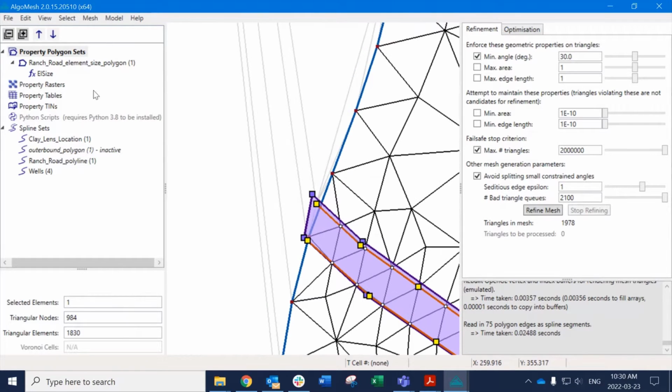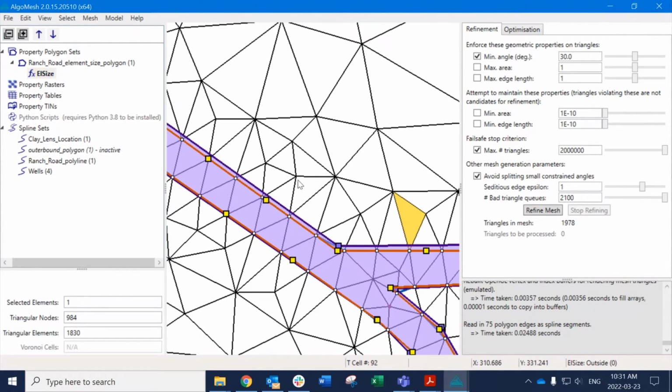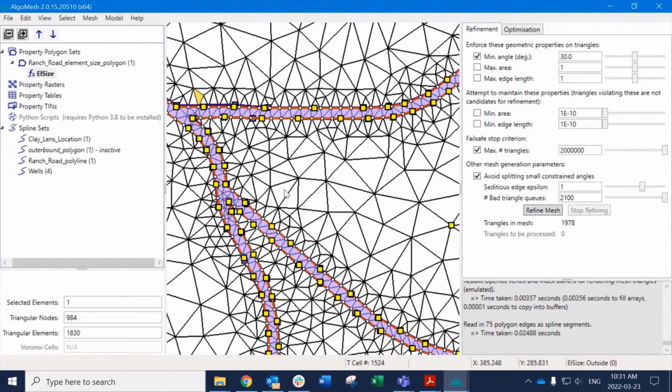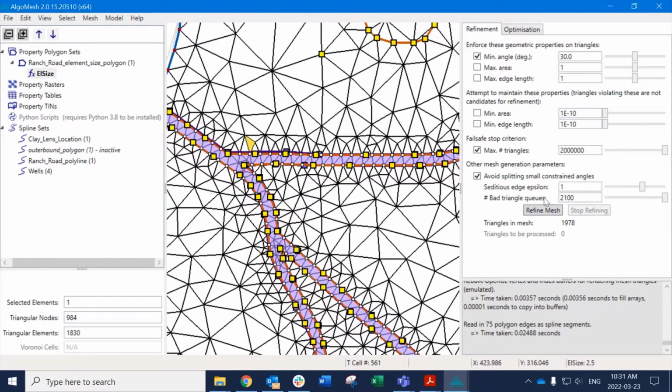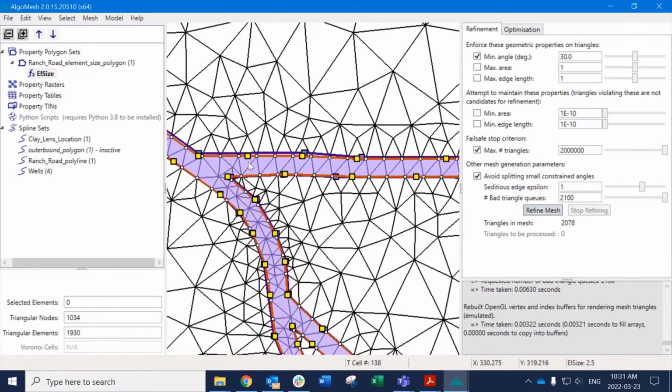Here in the Model Explorer, we can see that this ranch road element size polygon already includes an attribute. That attribute is called element size. If I recall correctly, I think the element size that's built into here is just 2.5. So everywhere within this polygon, we have an attribute of 2.5, and this is the element size. So if we refine our mesh here, nothing's really going to happen.